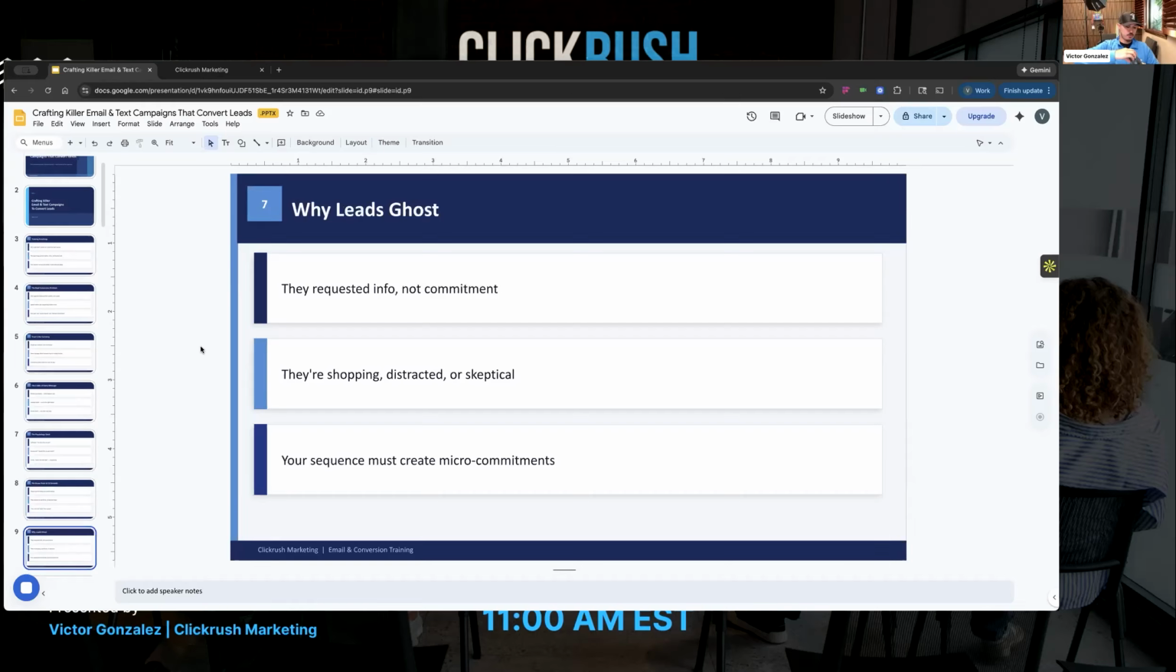So why do leads ghost? I don't have the full answer to crack this because I still get ghosted on, which is interesting, but not as much as I used to. People request information, not commitment, right? And so I have to remind myself that they request information, not commitment. And so we can do things on the front end, right? And this is why some of my clients are in this call right now, some of you aren't.